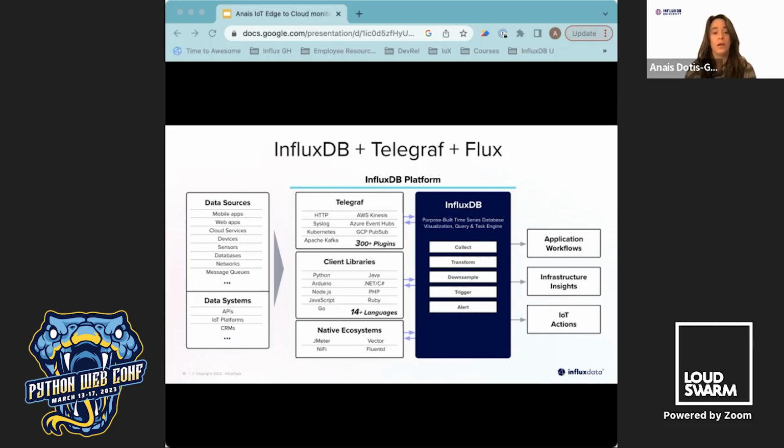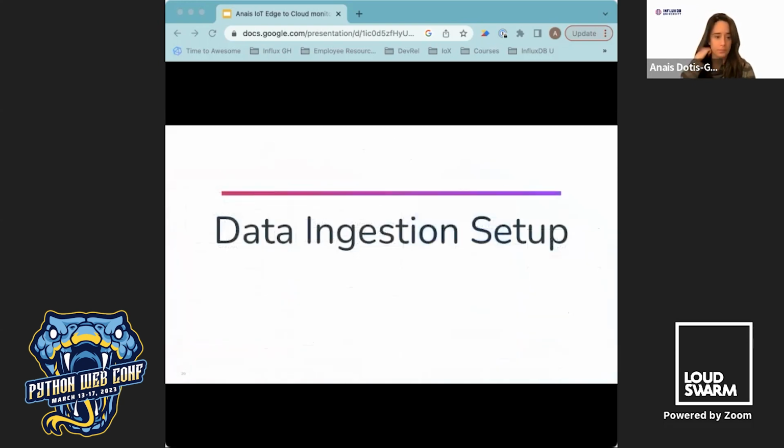And then once that data is in InfluxDB, you can transform the data, you can downsample that data, you can create triggers or alerts on that data. And then you can also collect data with InfluxDB itself with the query language in open source, and then push that data, whatever data you've gotten after you have transformed it in the appropriate ways, to further application workflows, to gain infrastructure insights, or even take IoT action on it.